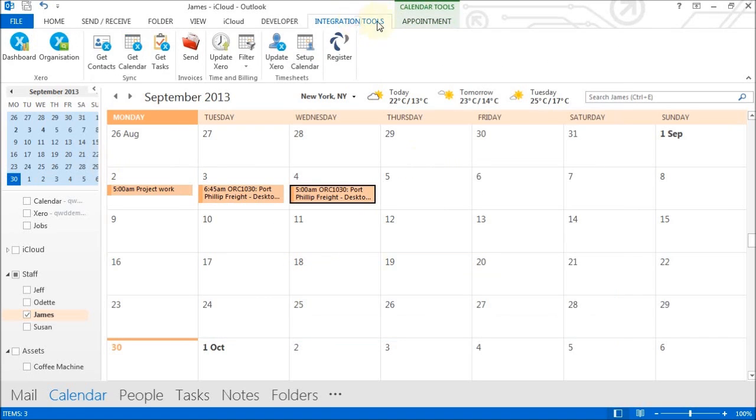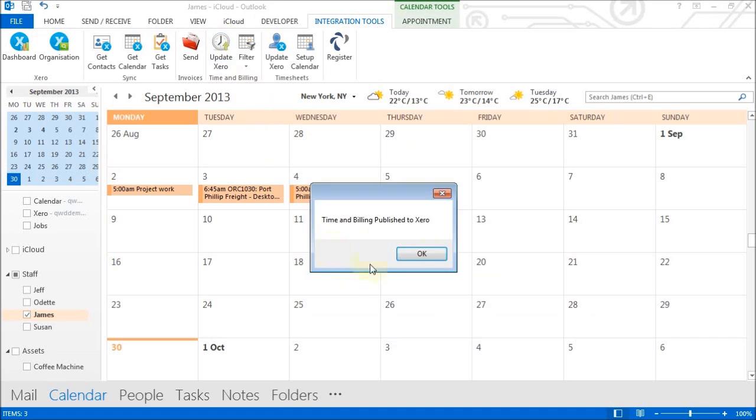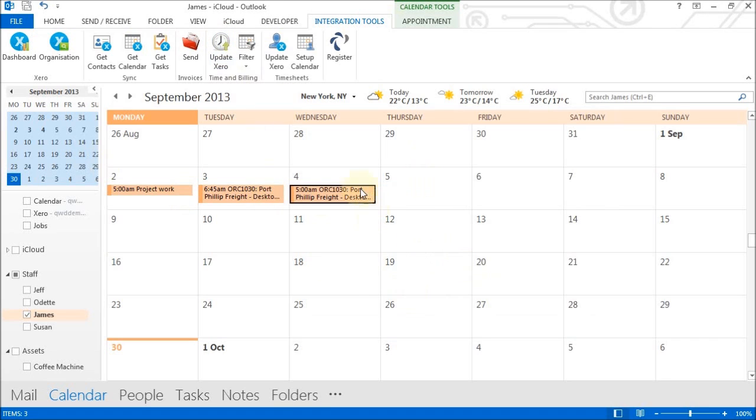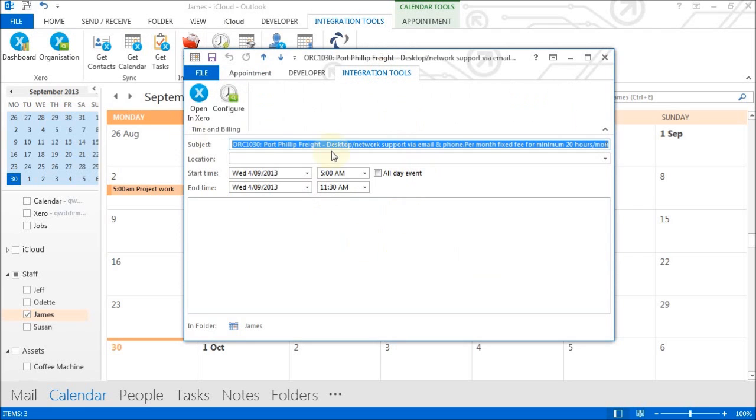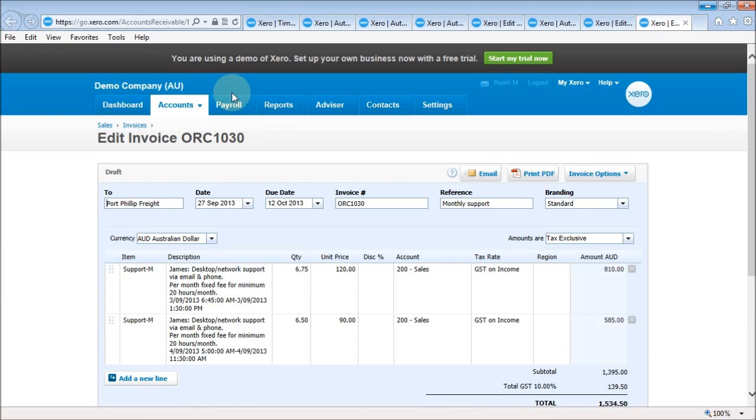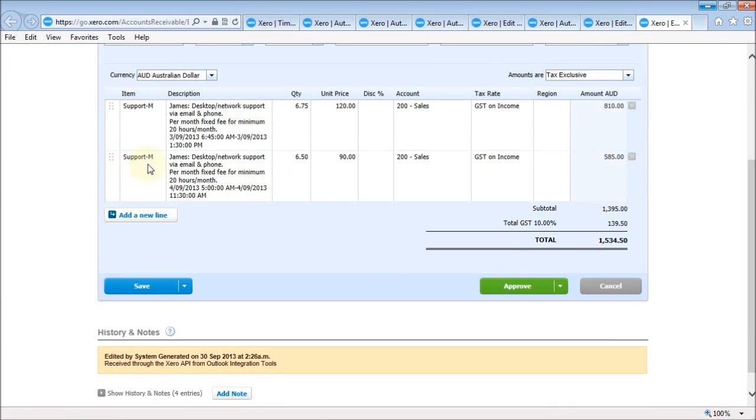Then we can click Integration Tools, and under Time and Billing, click Update Xero. This will push all of these appointments through as invoice lines. And we can go and see this invoice by opening up the appointment and clicking Open in Xero. There we can see our new invoice line item.